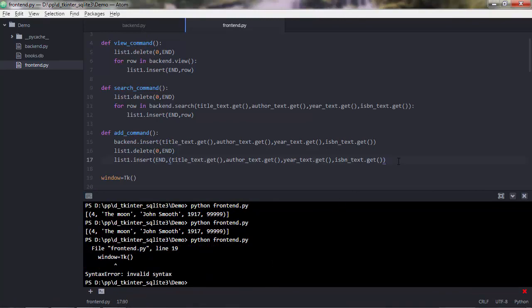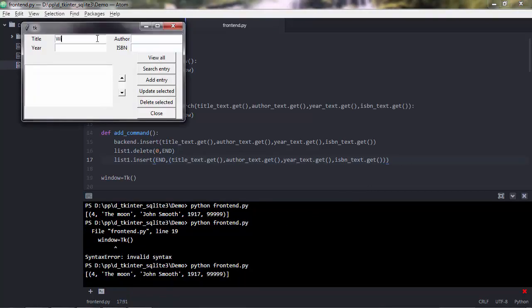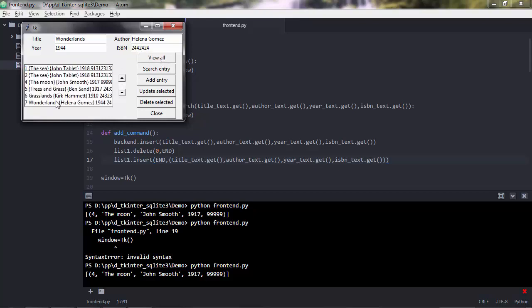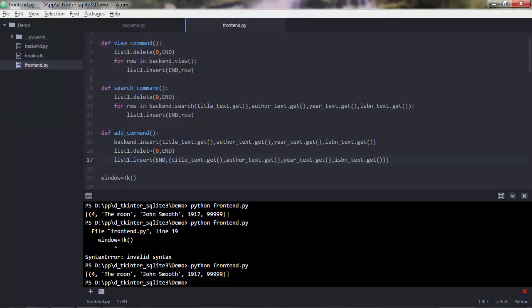We have an error here, so we need one more bracket because this bracket here closes here. Just like that. Try it out again. Let's say Wonderland, Elena Gomes, 1944, and a number here. Add entry. And now we have the row in one single line. View all, and Wonderland is there. Grasslands is also there. So let's move on.